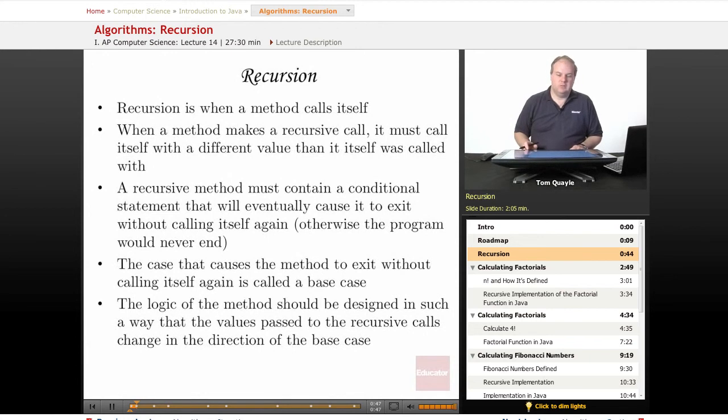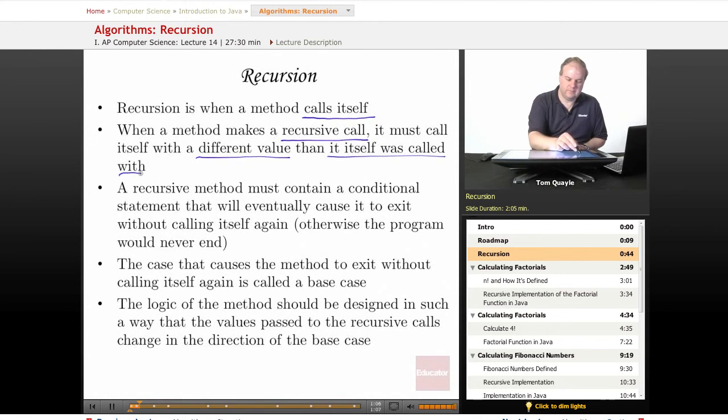Recursion simply is when a method calls itself. Any method can call any other method, including itself. And when a method makes a recursive call, meaning it calls itself, it must call itself with a different value than it itself was called with. Recursive functions must take at least one parameter so that the value can be changed from one call to the next. And a recursive method must contain a conditional statement, such as an if statement, that will eventually cause it to exit without calling itself again.